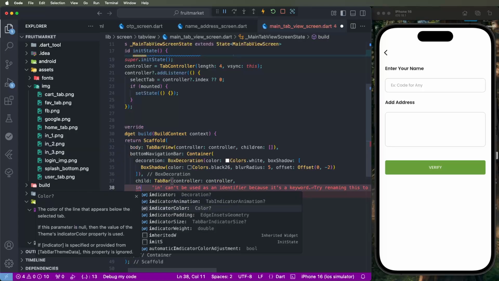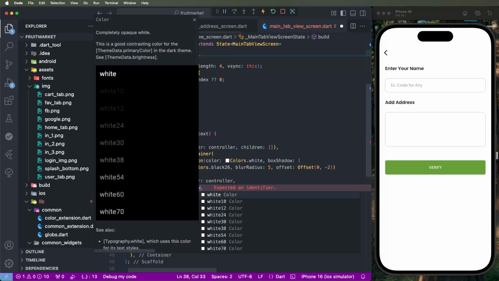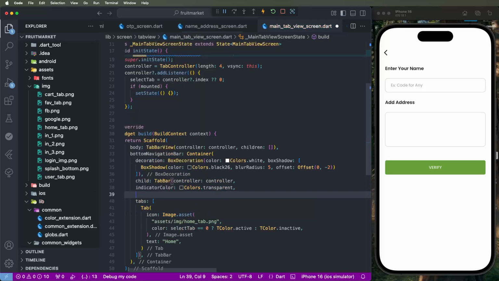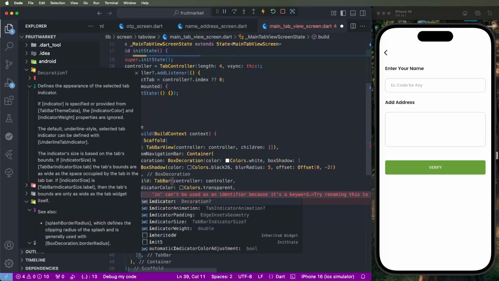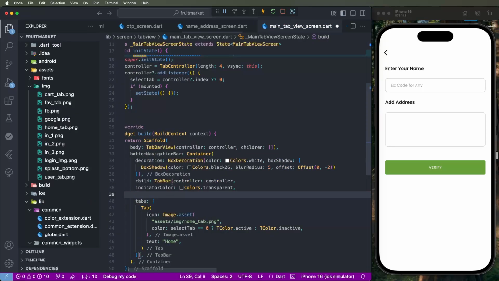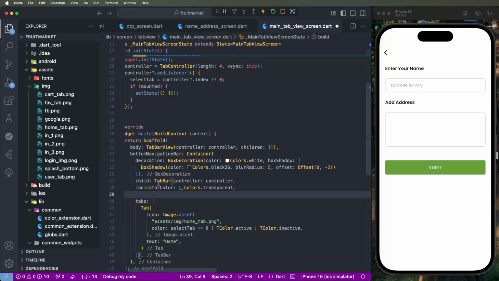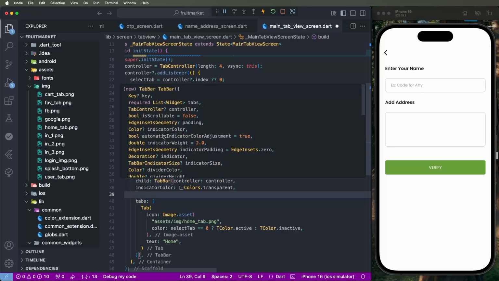indicators, we need to set the indicator colors, color transparent, and indicators need to set the active here. Check the property here.